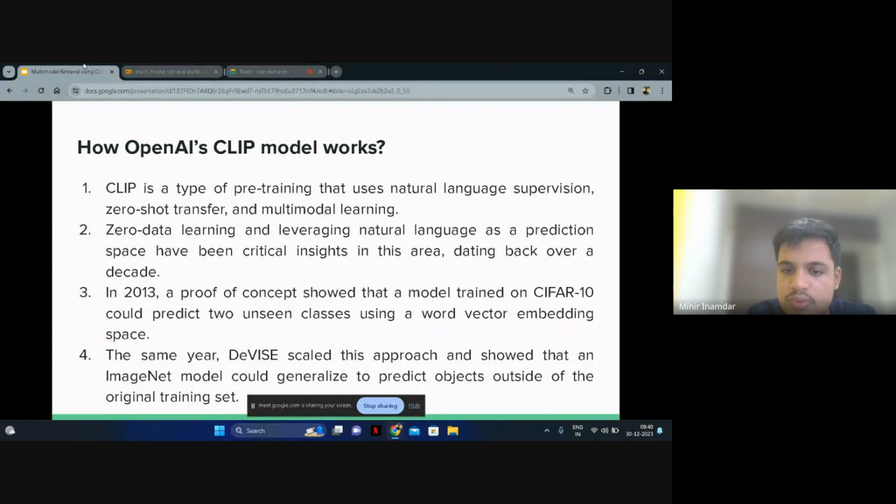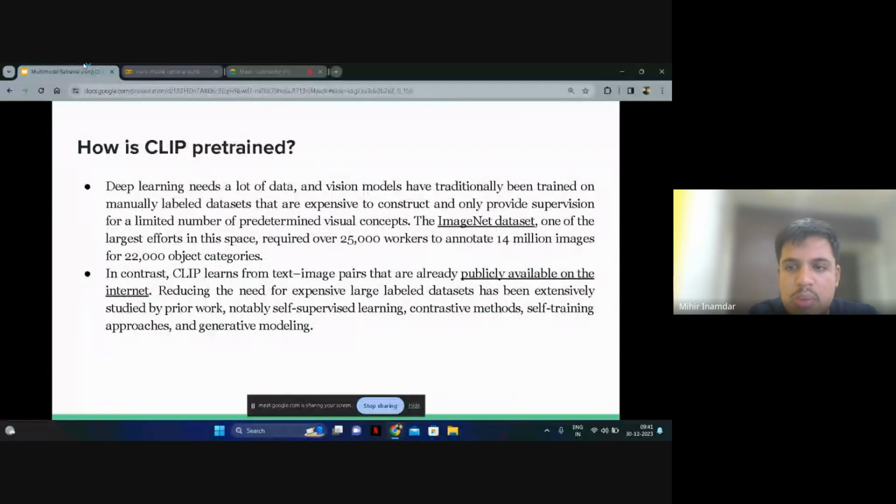The dataset used for this model initially was CIFAR-10, and the model is currently trained over ImageNet and MNIST datasets as well, which are huge datasets. We'll go over how it is pre-trained. Deep learning models have basically been trained with more supervision and more data.